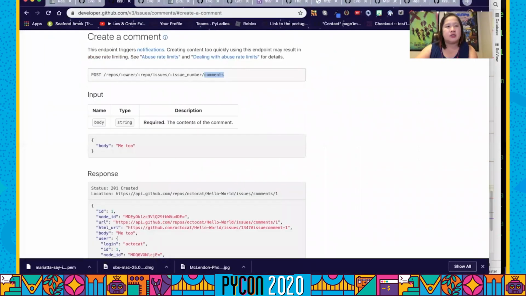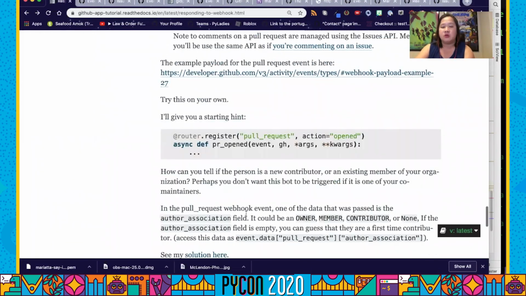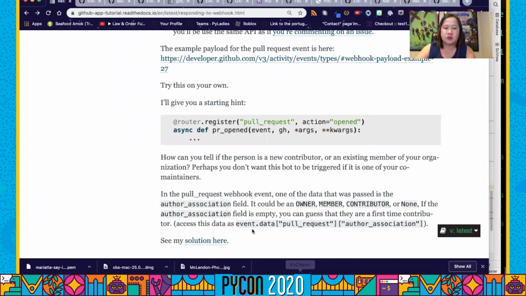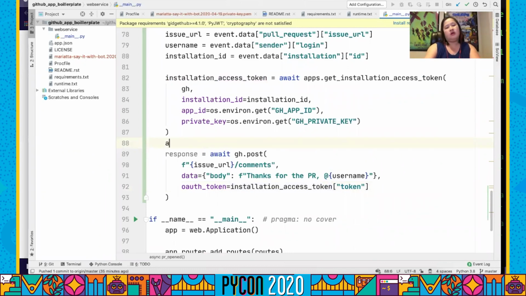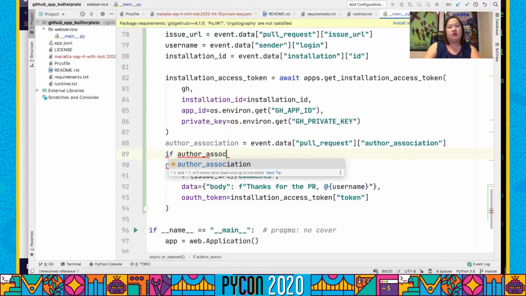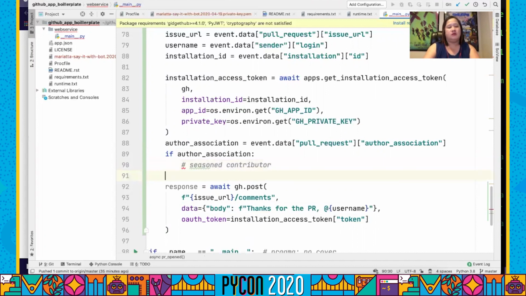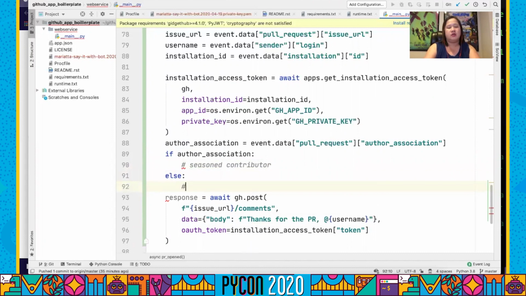What else do we want? Okay, yes. We want to say thanks only if it's a first-time contributor. So we need to access the data as pull request and author association, yes, that. If there is a value to it, it means a seasoned contributor, right? Otherwise, if it's empty, that means it is a first-time contributor.